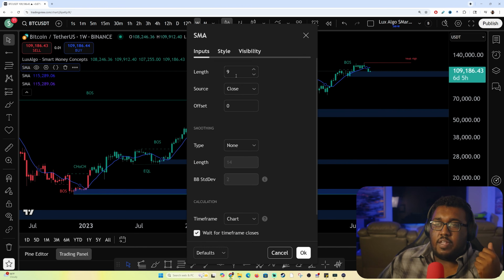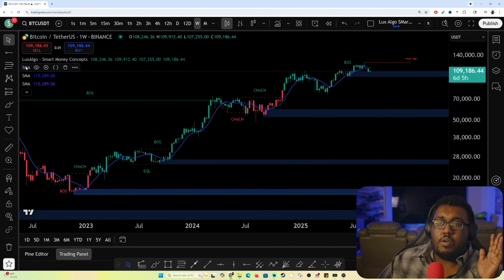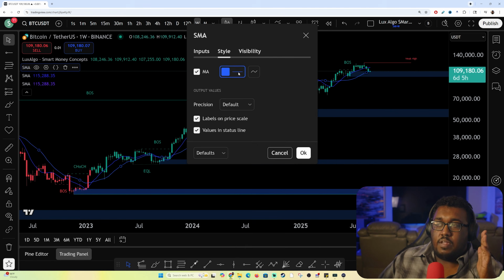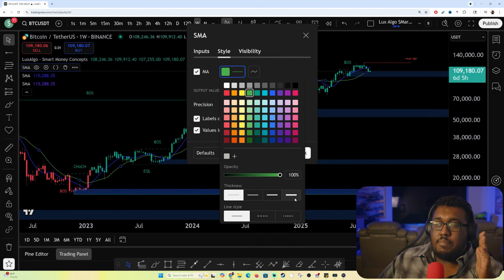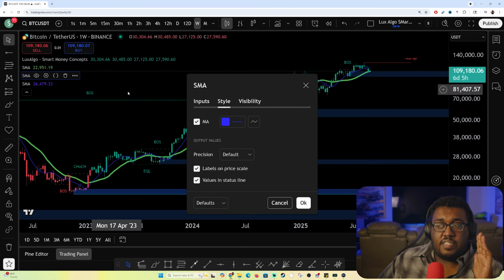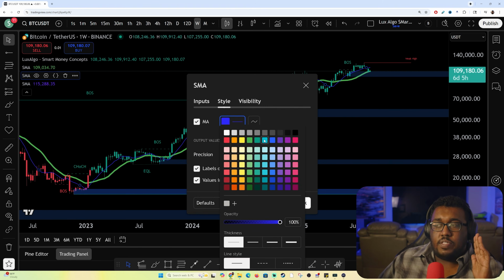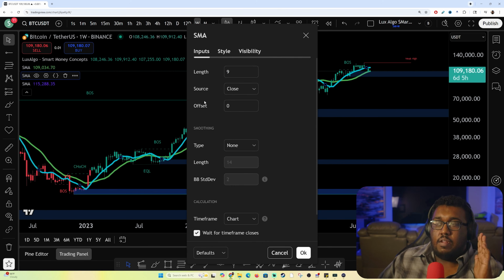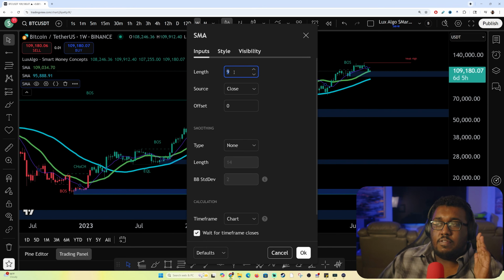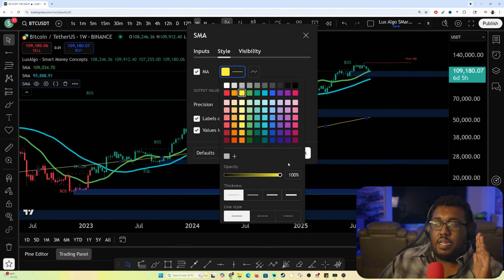Next up, we're going to go over here to length. All right, let me stop very fast. Go over to SMA, click on the settings button, go to length, hit 20, go to style, make this a green line and make it thick. And that's all you got to do for that one. Go to the middle one, settings, change it from blue to light blue, thicker line, go back to inputs and make this a 50. Hit OK, go to the next one, hit settings, go to 200 for length, and then from style, make it yellow and make the line thicker.